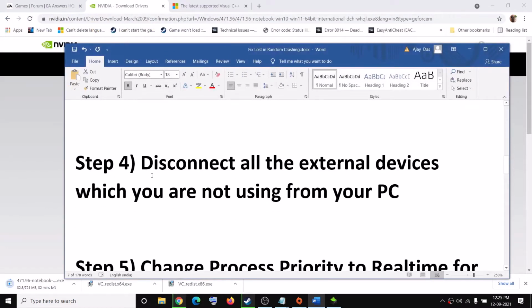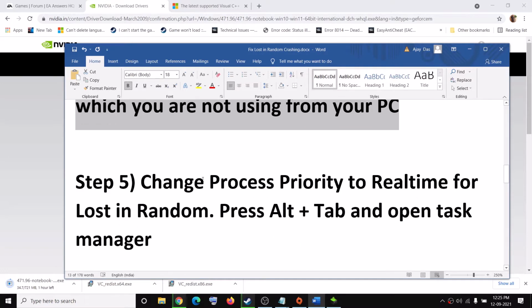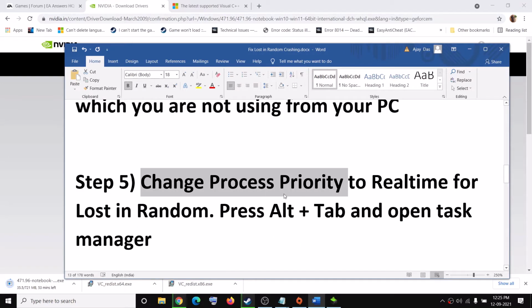Now the next step is to disconnect all the external devices which you're not using on the computer. So disconnect all the external devices, external hard drive, flash drive, go ahead and disconnect it and then try to launch the game. The next step is to change the process priority to real time in Task Manager.